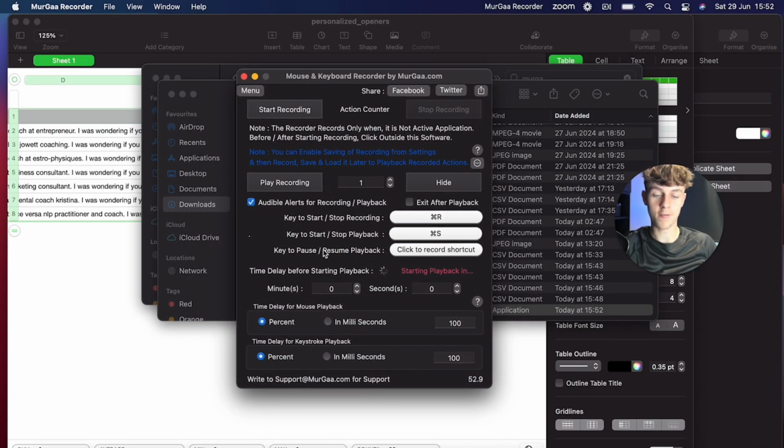So what we've got here essentially is the settings for Merger. This allows us to tell the software how many times we want to play back the recording.